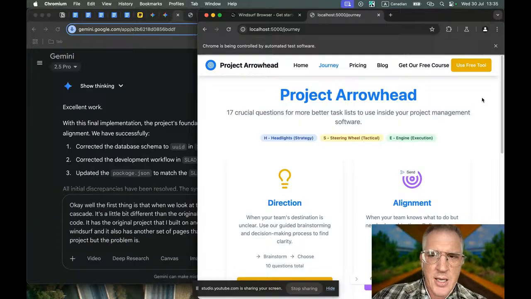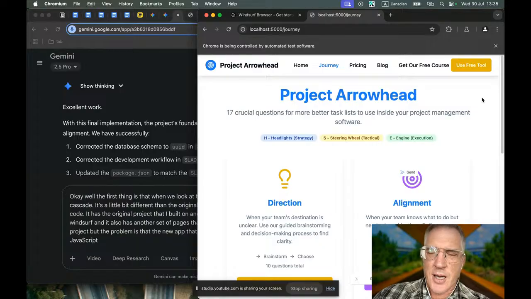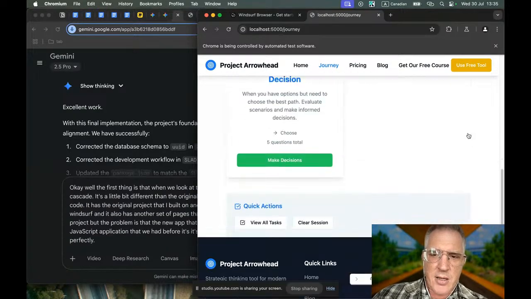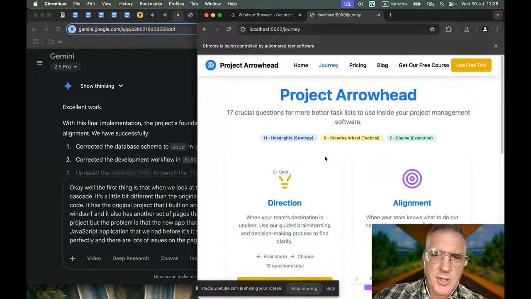But the problem is that the new app created by Cascade, based on the JavaScript application we had before, is not quite the same. It didn't copy everything perfectly, and there are lots of issues on the page. In the old JavaScript application, there was a little hamburger menu in the header, and that hamburger menu enabled us to go to any of the pages inside the application.